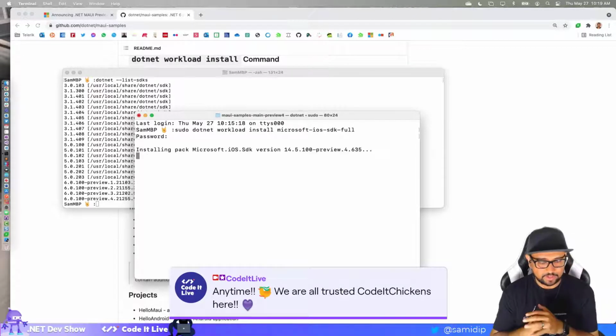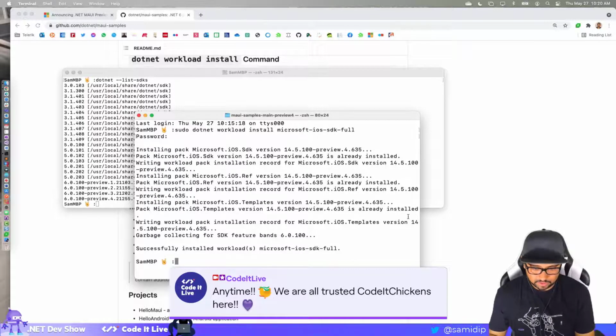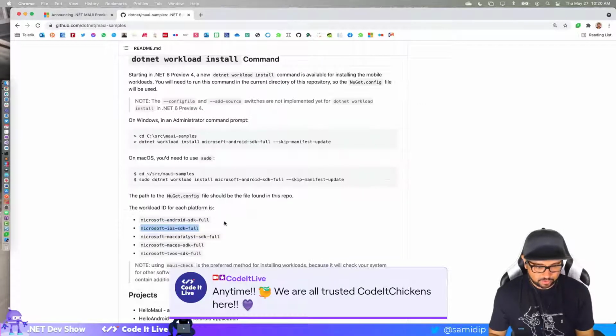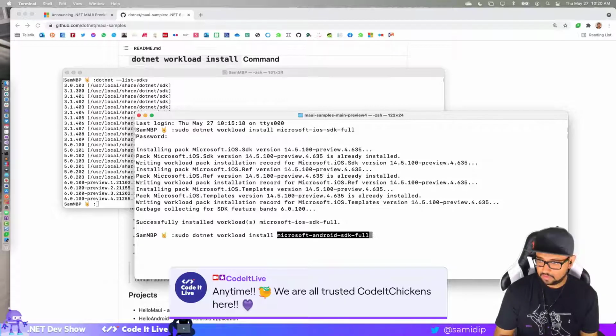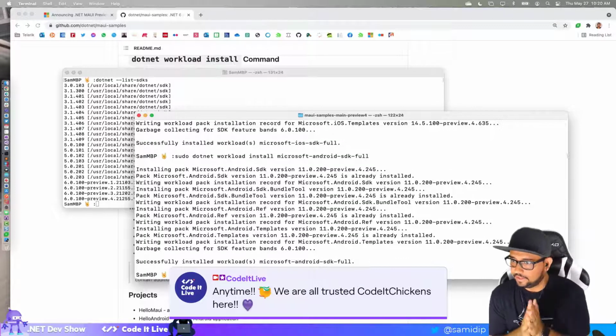All right, password. It's done. I mean, it had it, so it probably just tried doing it again. So I have the iOS. Maui might bark at me if I don't have this, so let's have this. Oh, that was done as well.